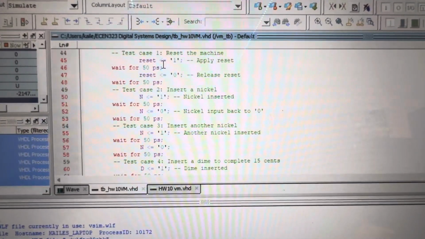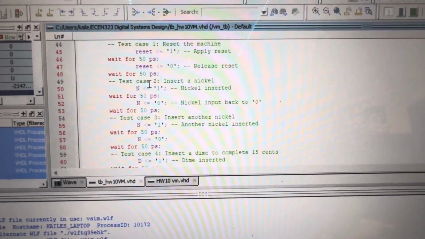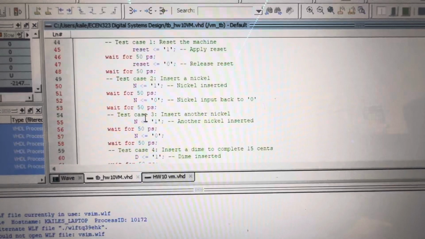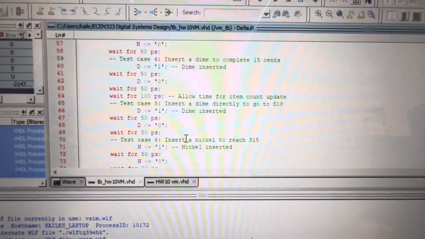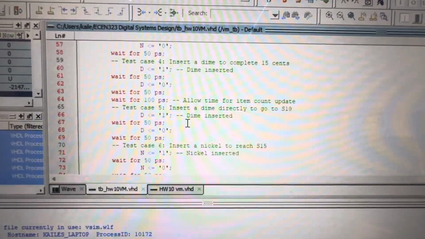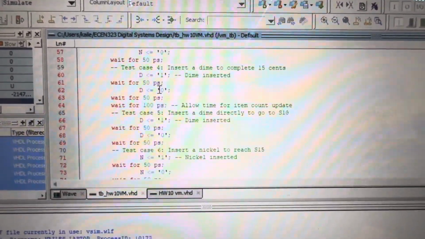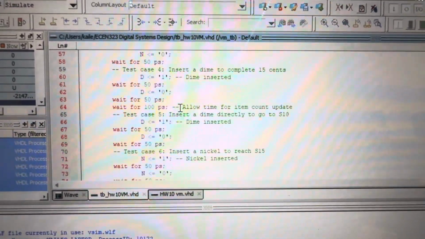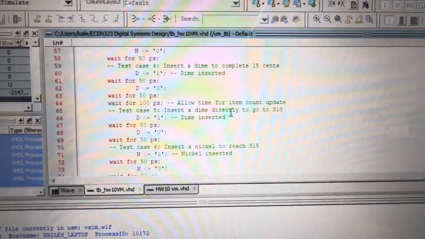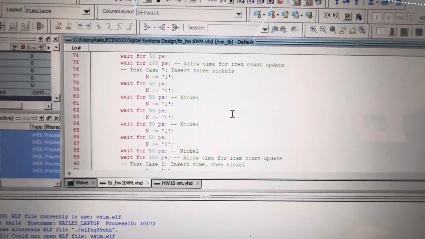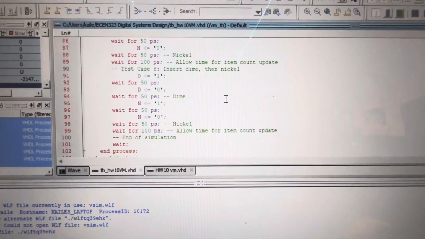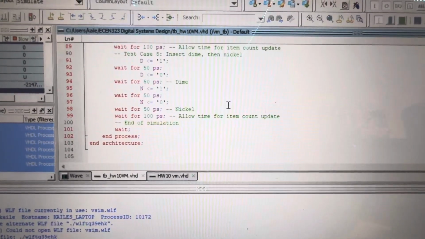So first you start off with your reset, and then for the first case I have nickel's 1, and then dime is 1. Essentially giving you 20 cents, and like I said, we give no change, so you get to the 15. When you do that, it allows you to wait for 100 seconds, which allows for the item count to update. That's what I mentioned before. And you do that a few more times here. Just going to go pretty slowly. So all in all, you have about 8 test cases.